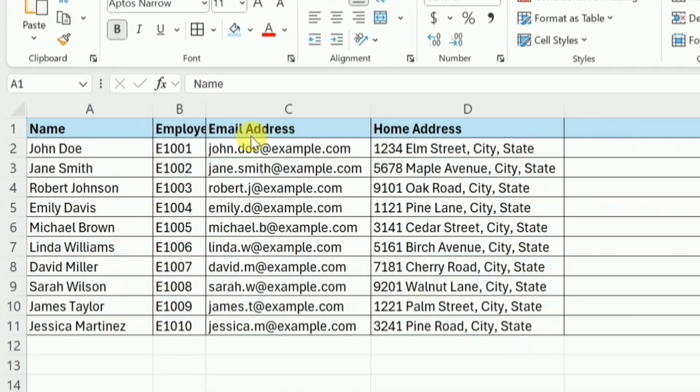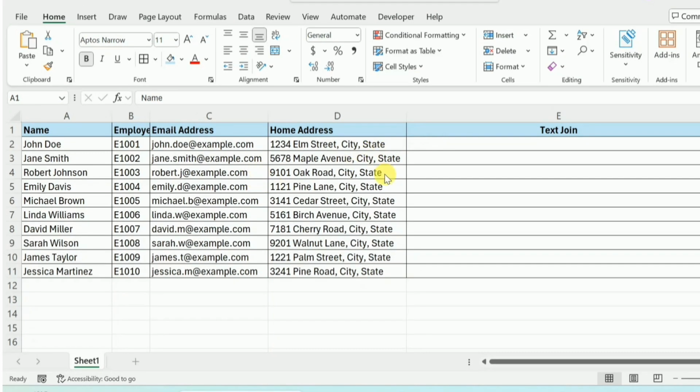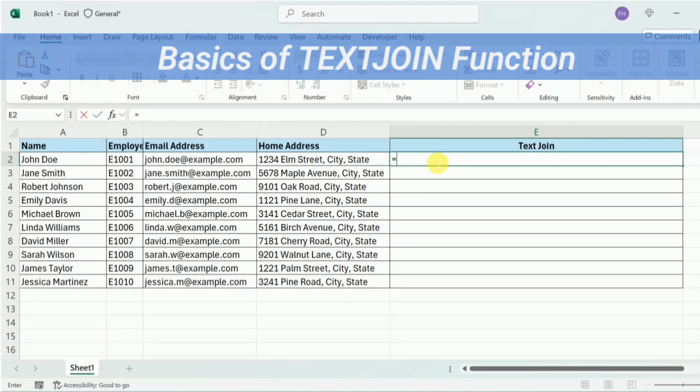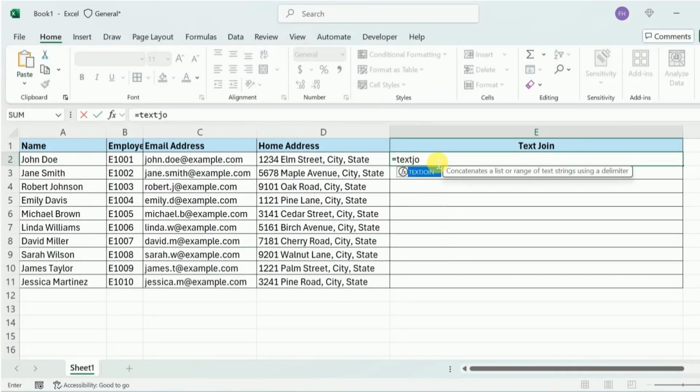So this is an exemplary data in which we have the names of the employees, the employee ID, email addresses and the home addresses. And we will use this data to learn the TEXTJOIN function. If I apply this formula over here, I will write equal TEXTJOIN. The first thing that we have to provide is the delimiter. A delimiter is a symbol or character that separates different pieces of the data. We have to provide the delimiter in the inverted commas.